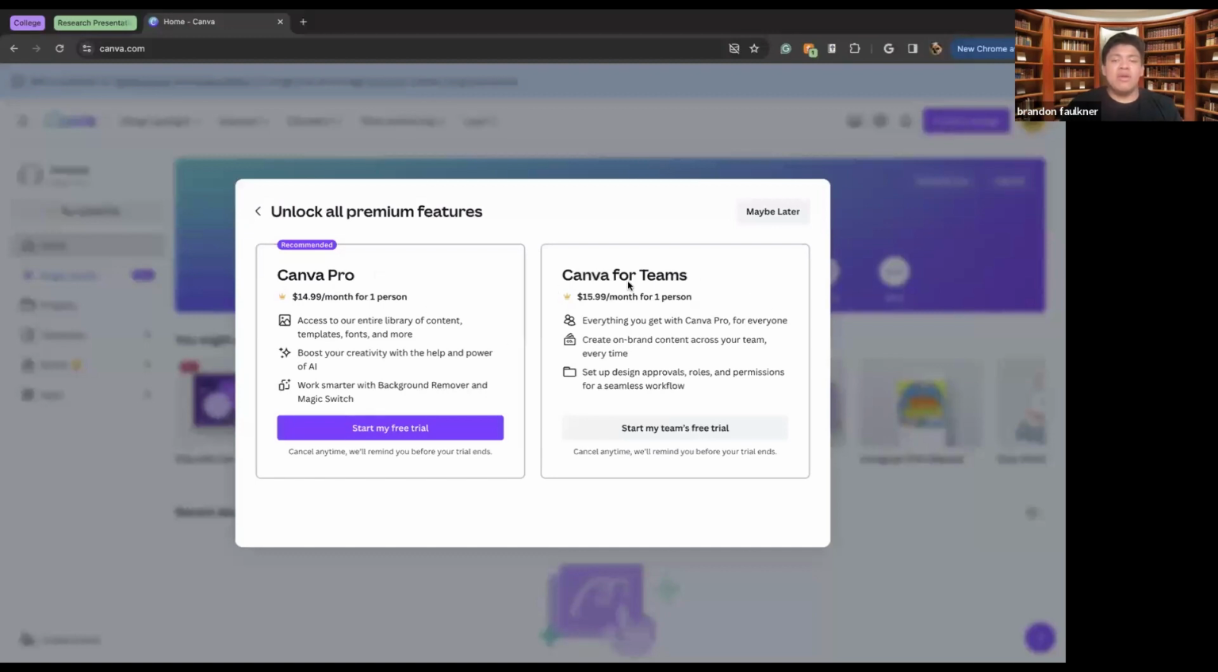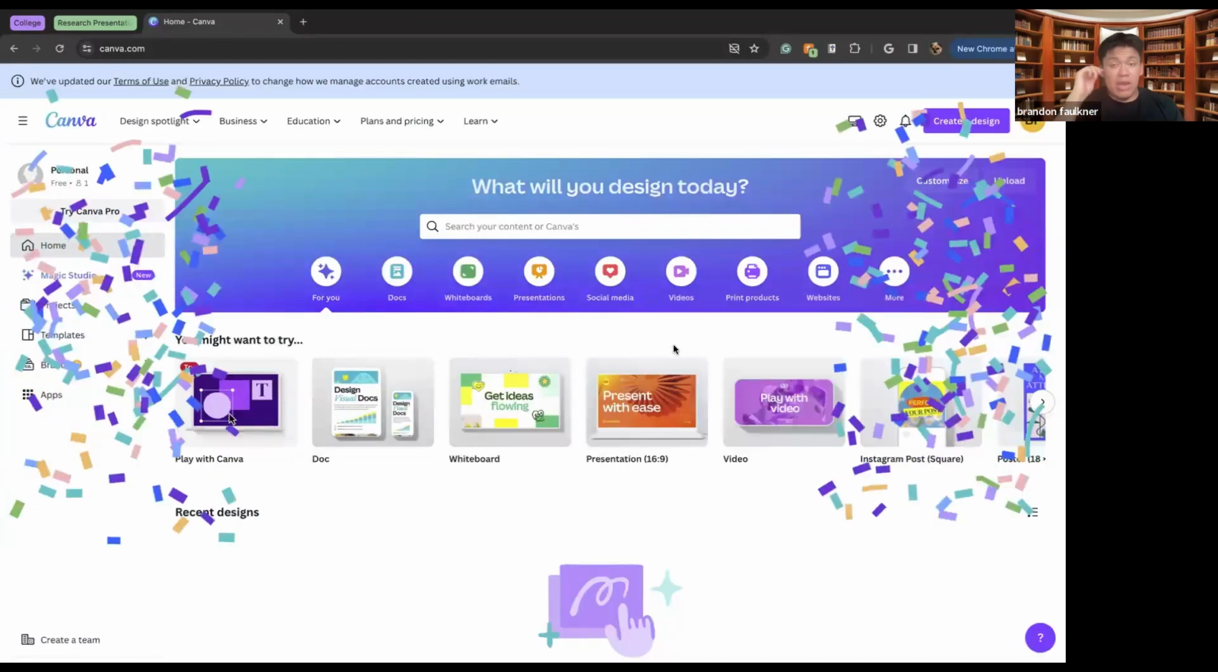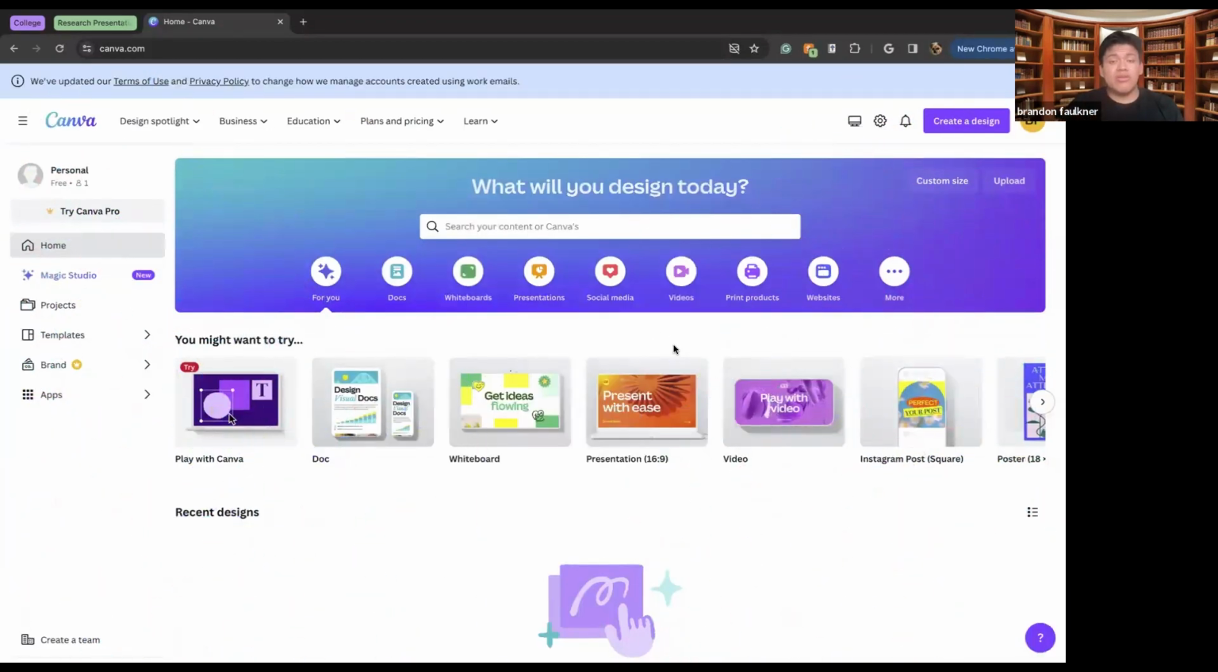Since I am not going to pay for any of these right now, we'll hit the maybe later button. So now here we go. We started with our new Canva account, and now we have a few options. On the left, we have the sidebar where we can see everything that I am currently either working on, the different templates for a brand, or the different apps that I'm using.